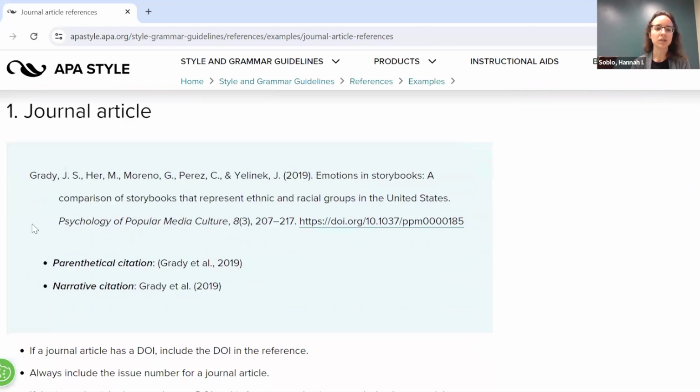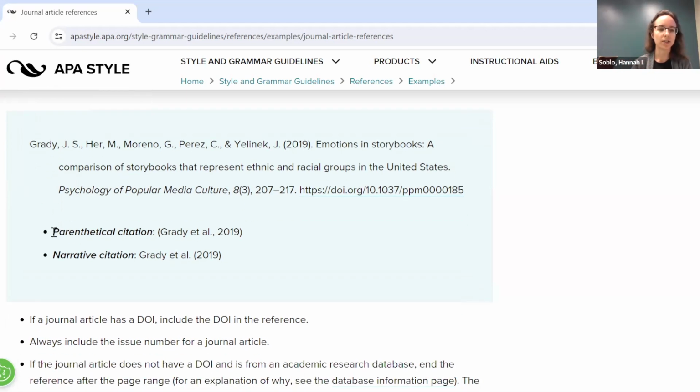So in this first example that they have, they show you the example citation of a sample journal article, and then they'll also show you how to cite it, either in a parenthetical citation or a narrative citation, as we just talked about. Note here that they're using the et al. abbreviation because we have more than 3 authors here. So if you have 3 or more authors, you'll just include the first author name, which in this case is Grady, followed by et al., for "and others."